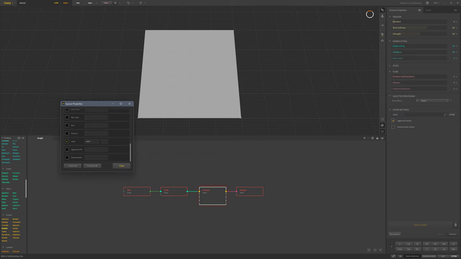You have to change this to something like seed underscore erosion, or erosion underscore seed, for it to be read properly. And it won't change the seeds for everything in your project. So just make sure that you remember that.